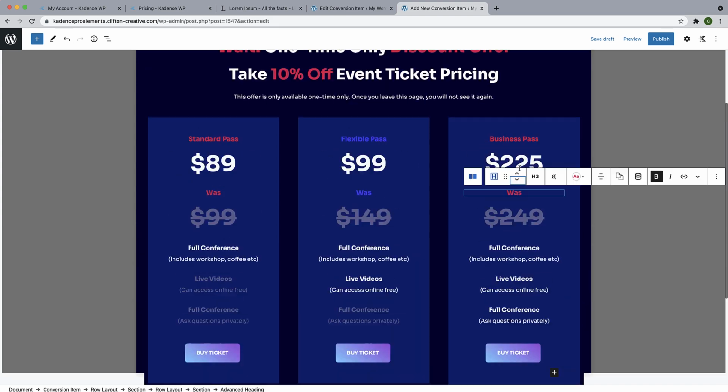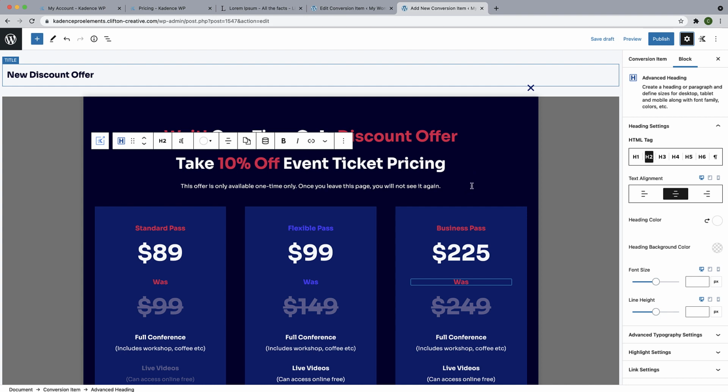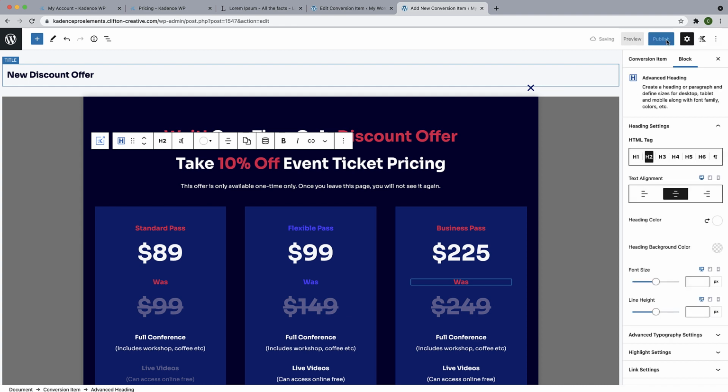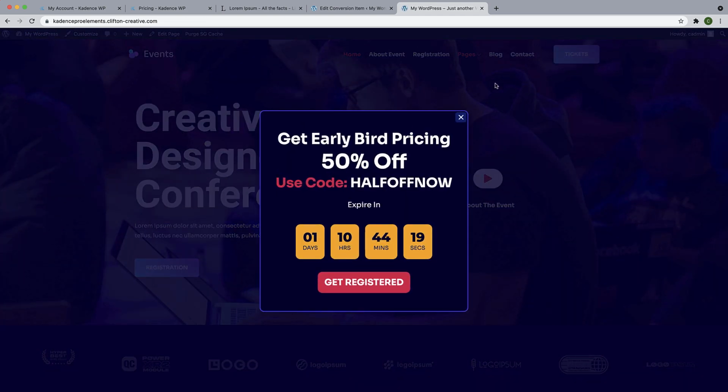And we're pretty much done with our pop-up now, okay? So this looks really good. So just open this back up, and now all we really need to do is publish this. And then let's check it out. So we'll go back to our event registration page. Here's our early bird pricing pop-up.